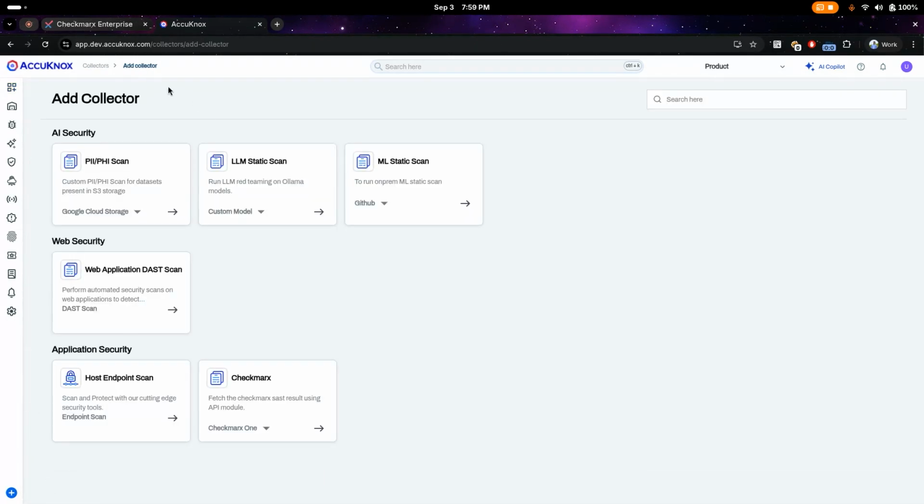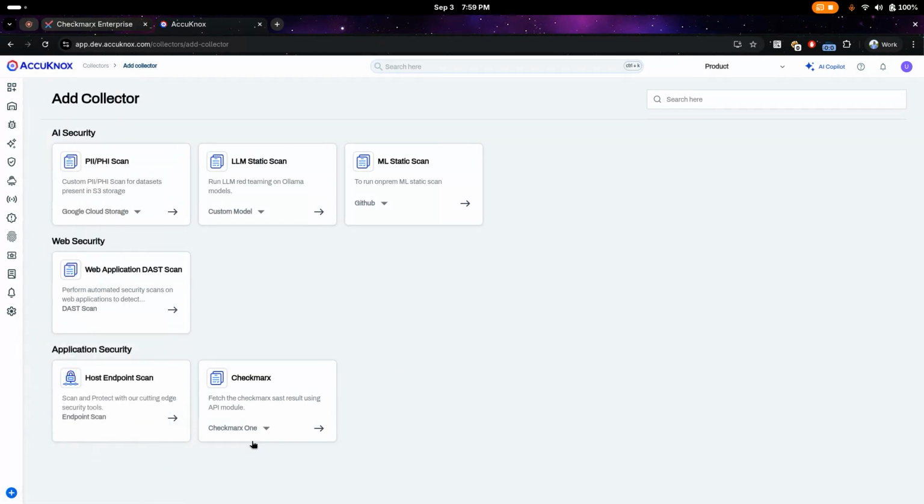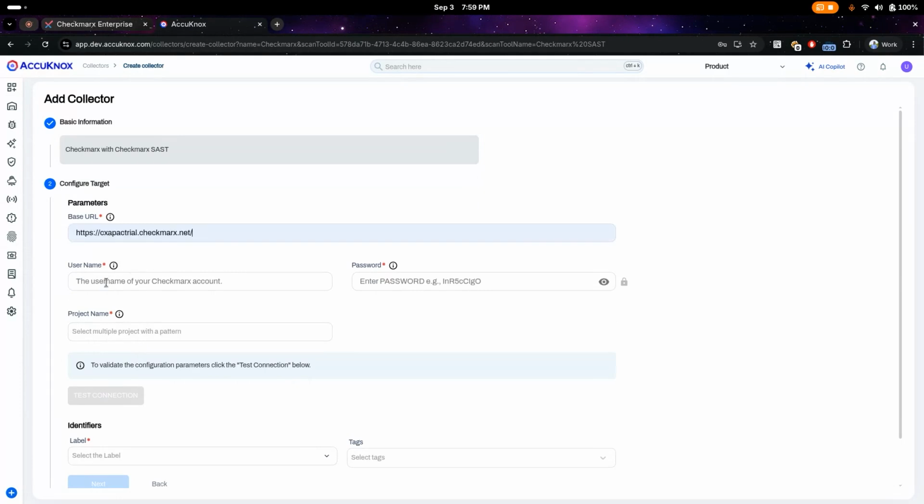So from the collectors, currently this feature is in dev. By the end of next week, it will be available in the demo and the prod environment. So I went into the collectors part, and I have the capability to select from Checkmarx One and Checkmarx SAST. Since I currently have Checkmarx SAST, I can directly choose it, click on it, and then the collector name, let me select it as CX SAST, and next, then the base URL, username, and the password.